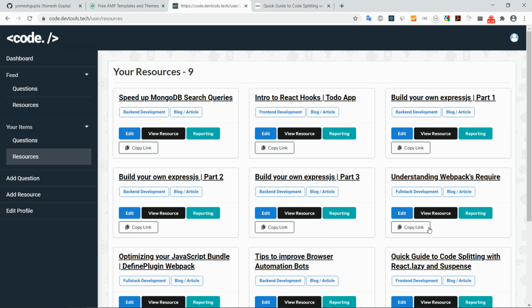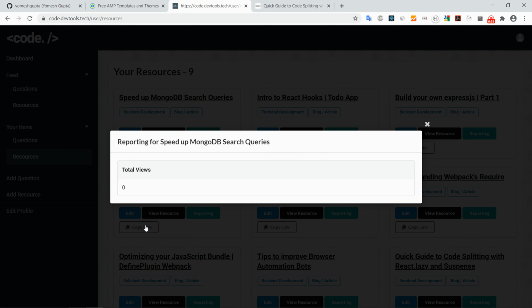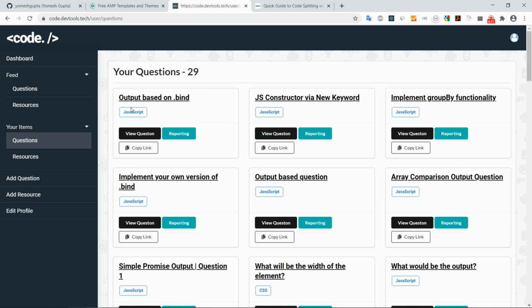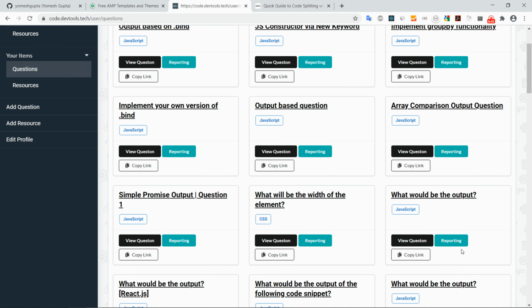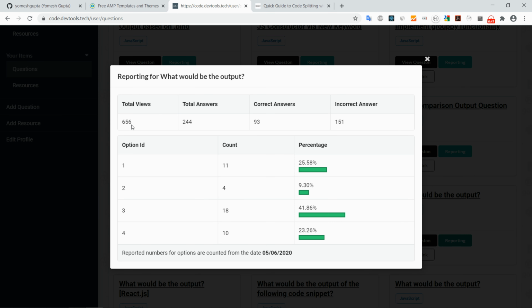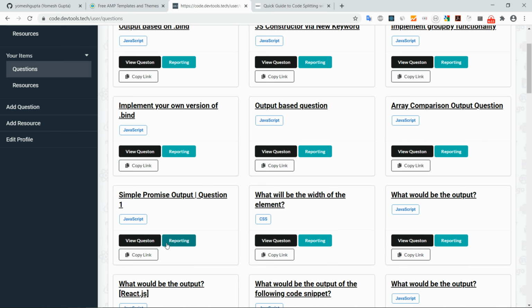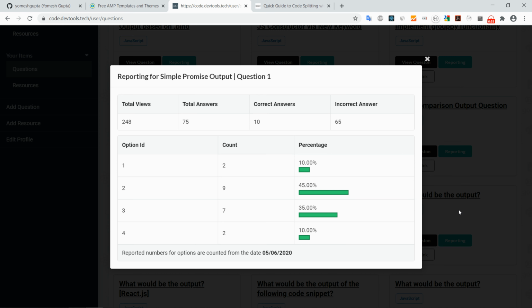Like in questions we have reporting, also we have particular reporting for resource, that is how many times it is viewed, and further reporting will be part of the next iteration. As of now, you can only see the total number of views. Like in questions, you have detailed reporting, like total views and number of options for different questions. You have 656 views for 244 answers so far, 151 incorrect answers. And 248 views for this particular question.